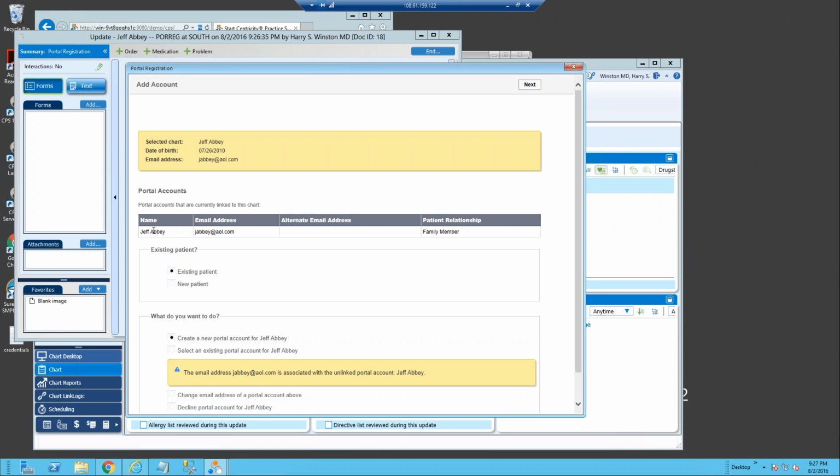Following that screen under the portal accounts, it's just going to be listing any current portal accounts currently associated with the chart that we're in, which is Jeff Abbey's, letting us know, are we creating a secondary portal account, a primary portal account, or do we need to do a family management version of this portal account.